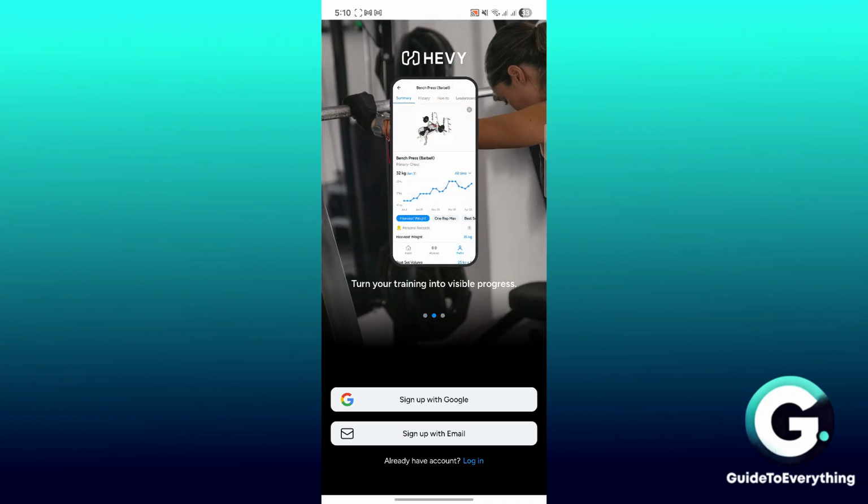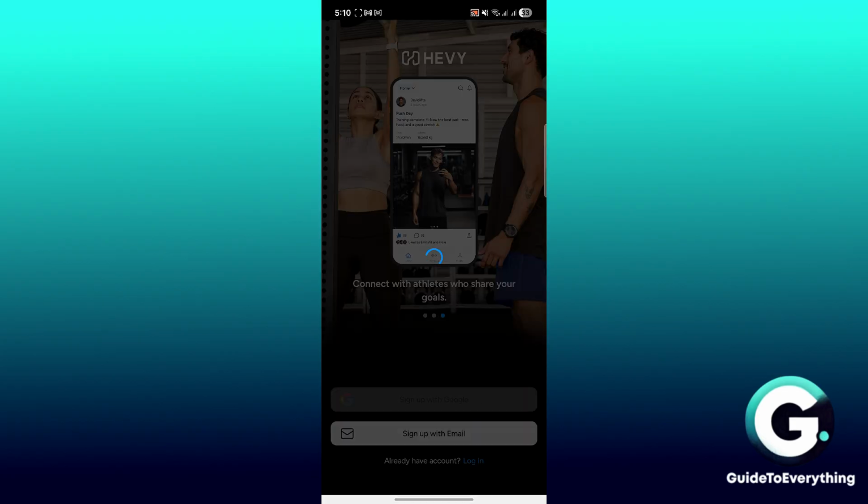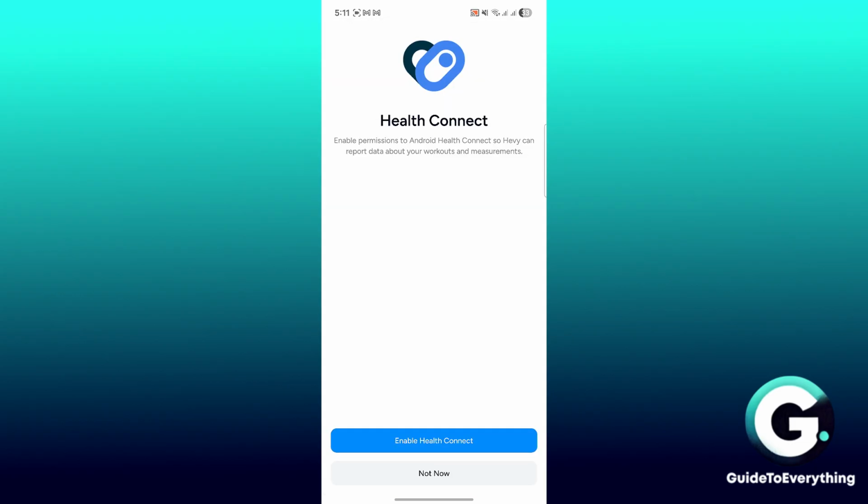Now to make things easier, you can log in using your Google account. So I'll just simply do that real quick. Once inside the application, you then have the option to enter your own username, and basically from here, you have to set your units. So in my case, I'm using kilograms for distance, kilometers, and the body measurements is going to be centimeters. Click on OK, and in here we have the option to enable the Health Connect.